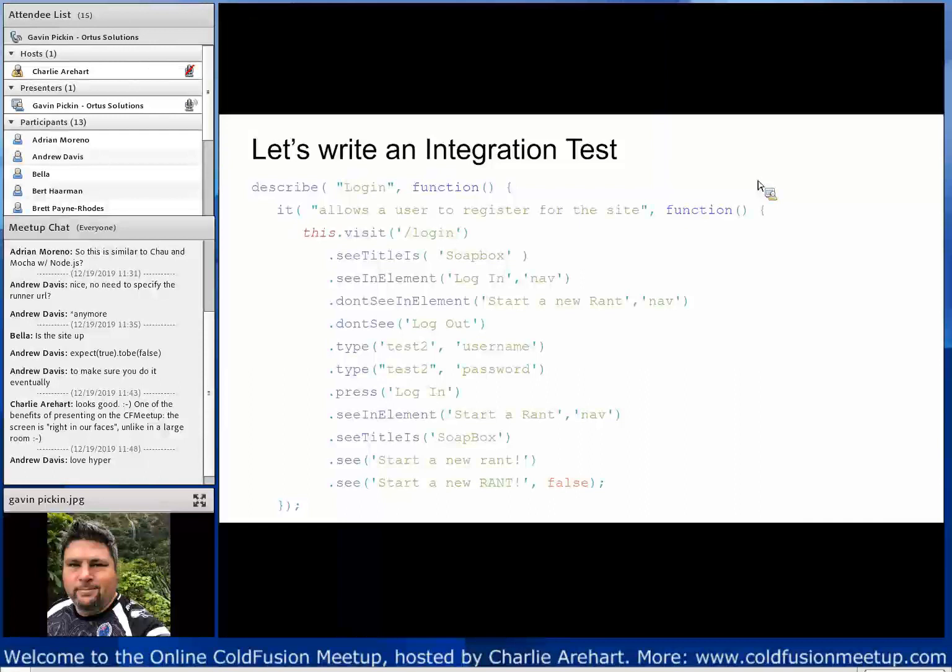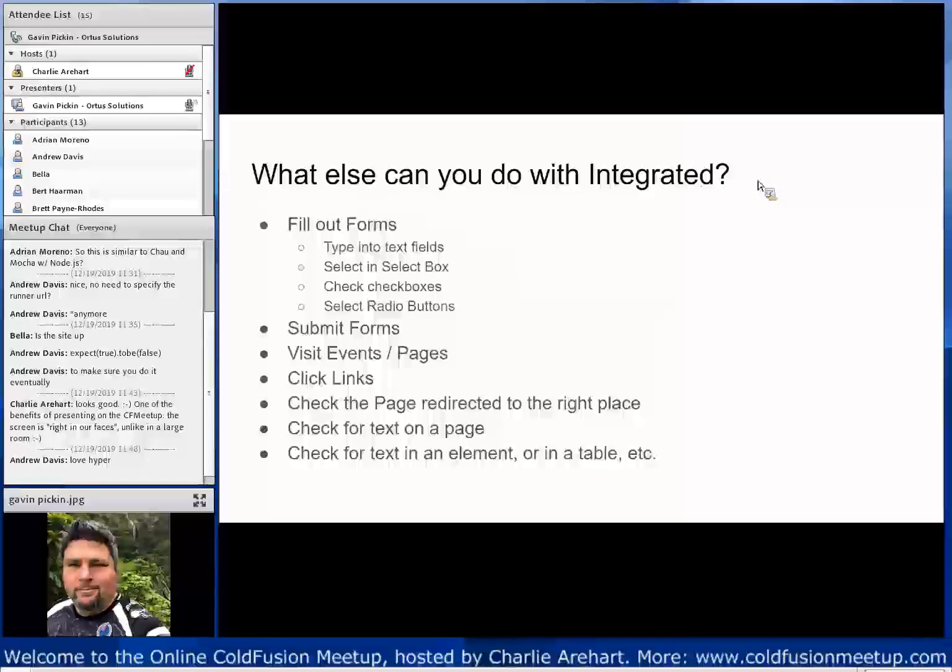So Integrated allows us to do really simple, fluent tests, and this is very readable, right? We don't have to guess what we're doing by doing some crazy regex. We can just read this simply, that we're visiting a page and we're just checking titles, making sure there's not a button in the nav bar. Then once we log in, we check that the button in the nav bar now exists, and that's as easy as it is. So what else can you do with Integrated? You can fill out forms. You can type text into text fields, select boxes, check boxes, select radio buttons. You can submit forms. You can visit pages or events, ColdBox events. You can click on links in a page. You can check the page that you got redirected to is the right place.